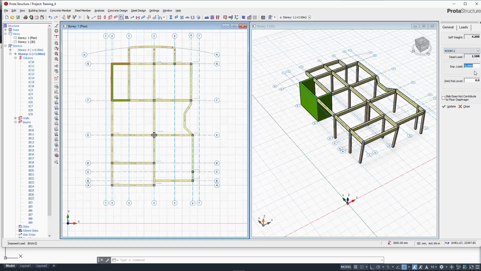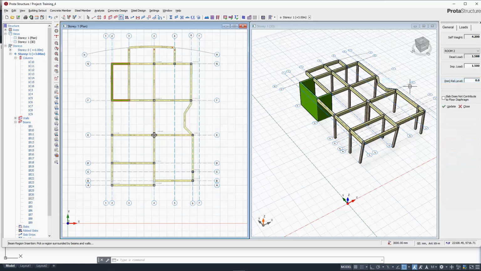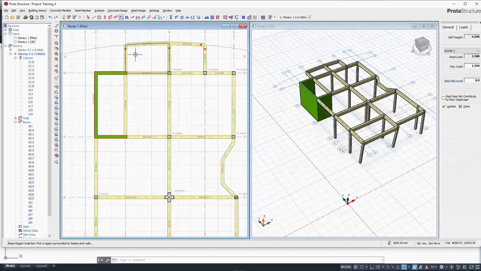And for the imposed load, you'll have a list of imposed loads here. So all you need to do is right click, and you see a list of imposed loads. In this case, I'm going to use bedroom center mattress. And I'll start placing the slab by clicking the regions of beams. So place them.